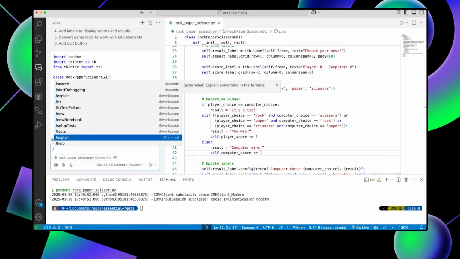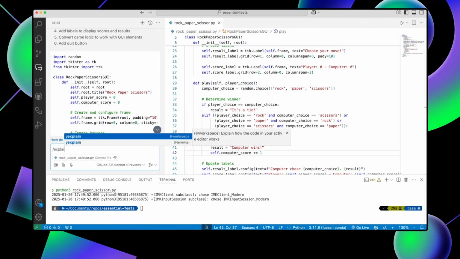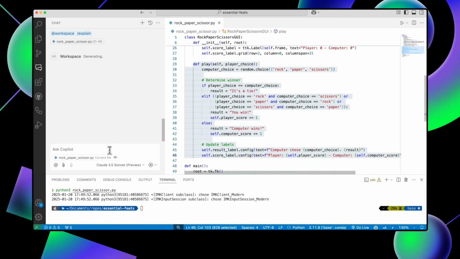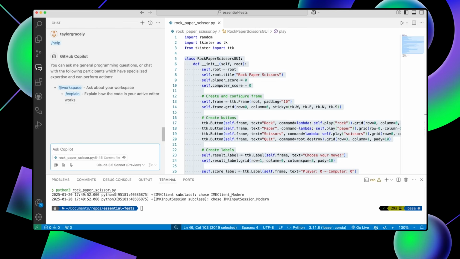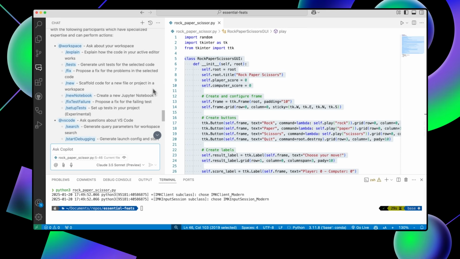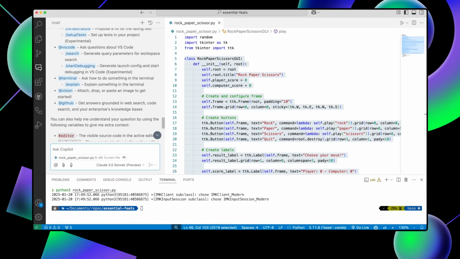For example, I can select the slash explain command and get a full explanation of the code in my current file. I can also use the slash help command to get an overview of how GitHub Copilot can help me and a list of available slash commands and what they do. So if you're ever stuck, just remember slash help.